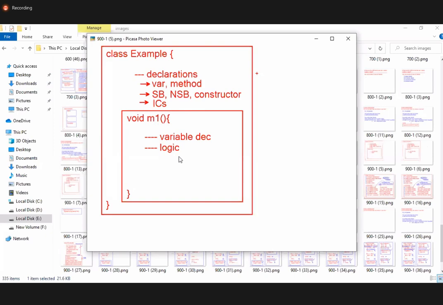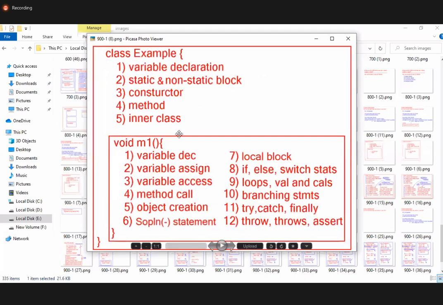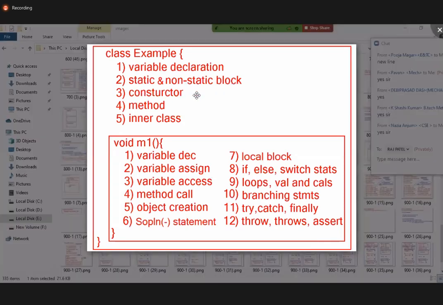Inside a method, what is allowed? Oh, so many statements are allowed. Look at here. This is the complete details about what you are going to do in everyday daily life. Inside a class, we are allowed to place variable declaration, static and non-static block definition, constructor definition, method definition, inner classes definition. Apart from these 5 statements, anything else you write, the compiler will throw an error.